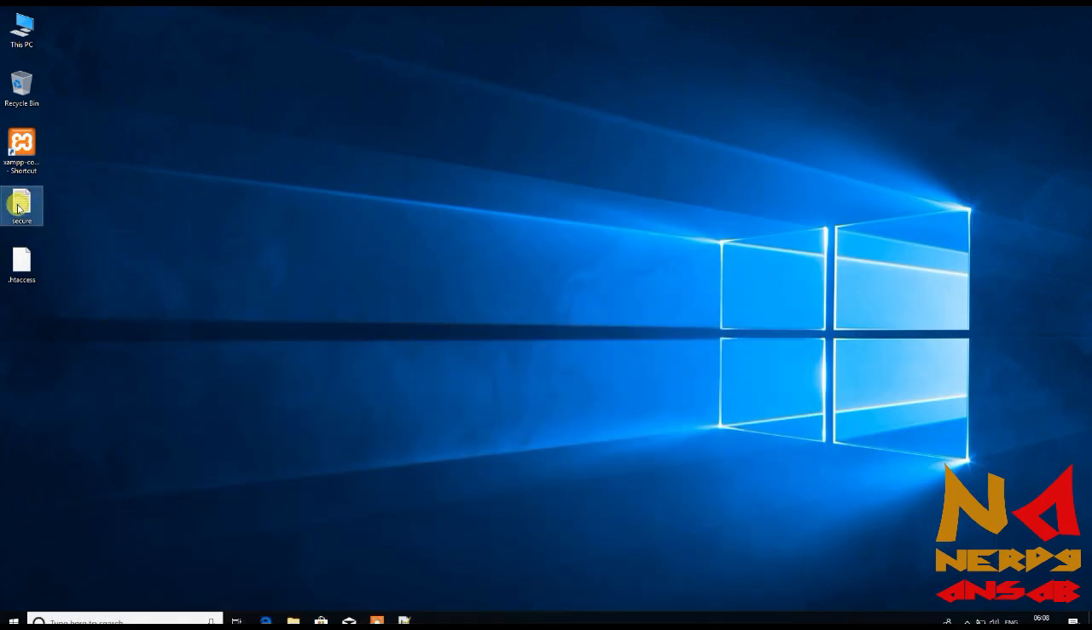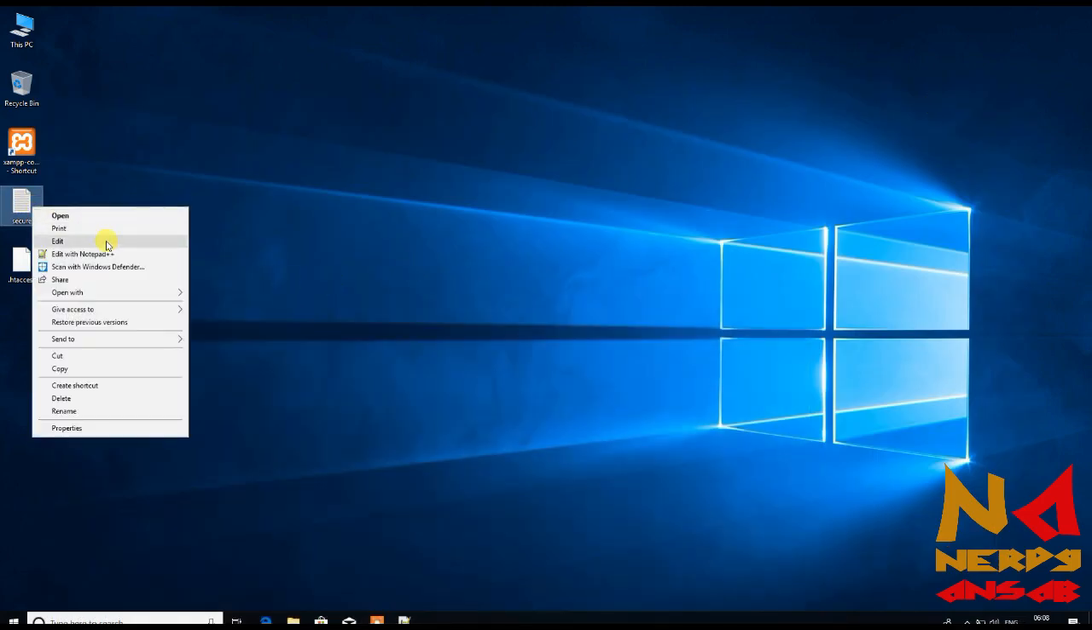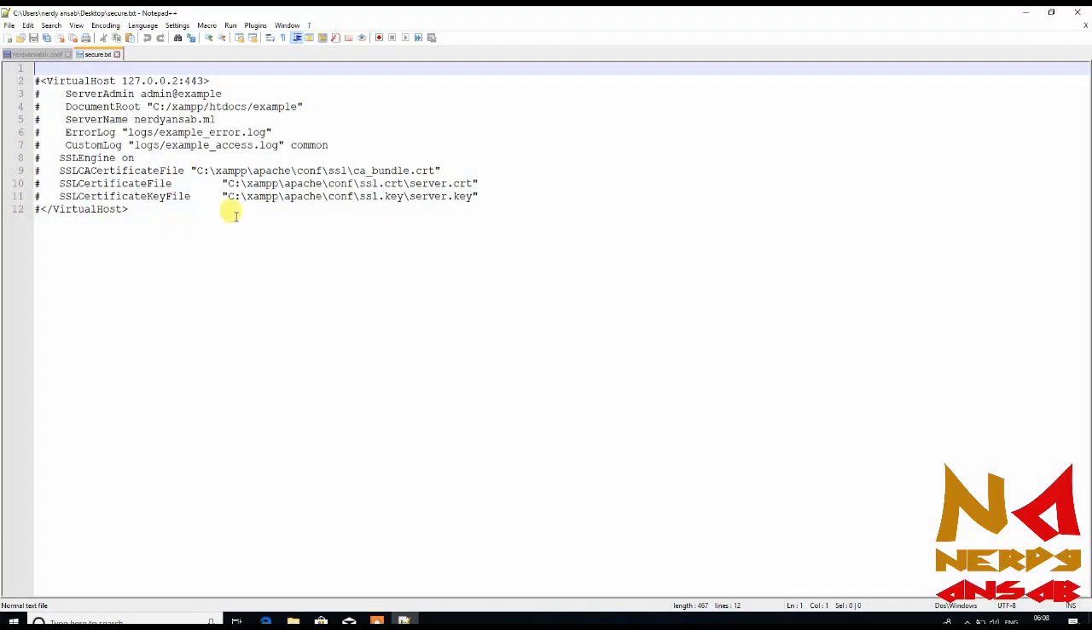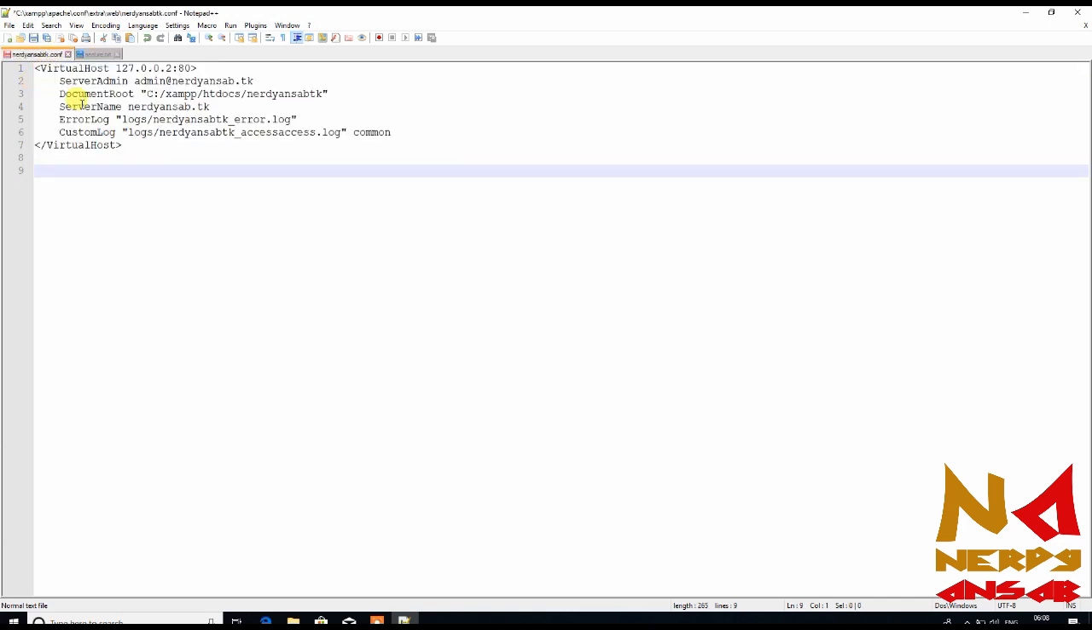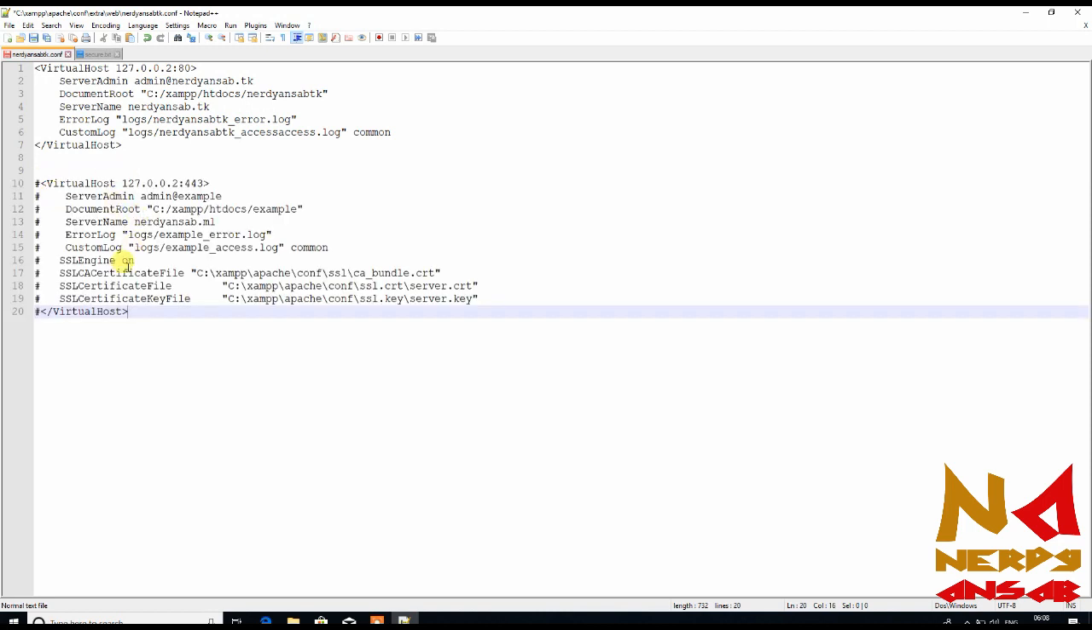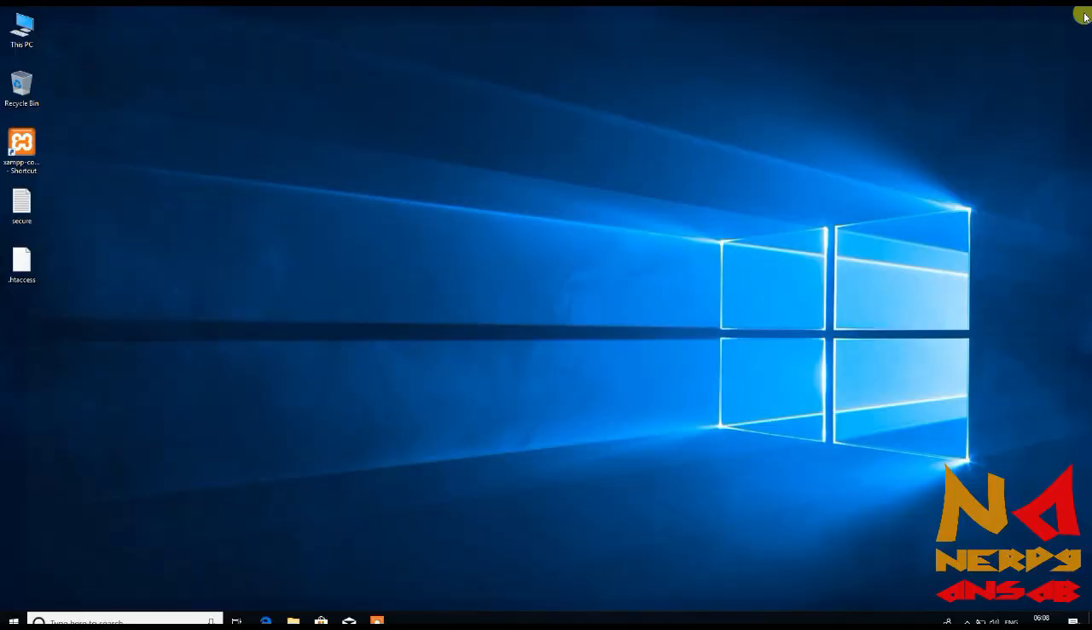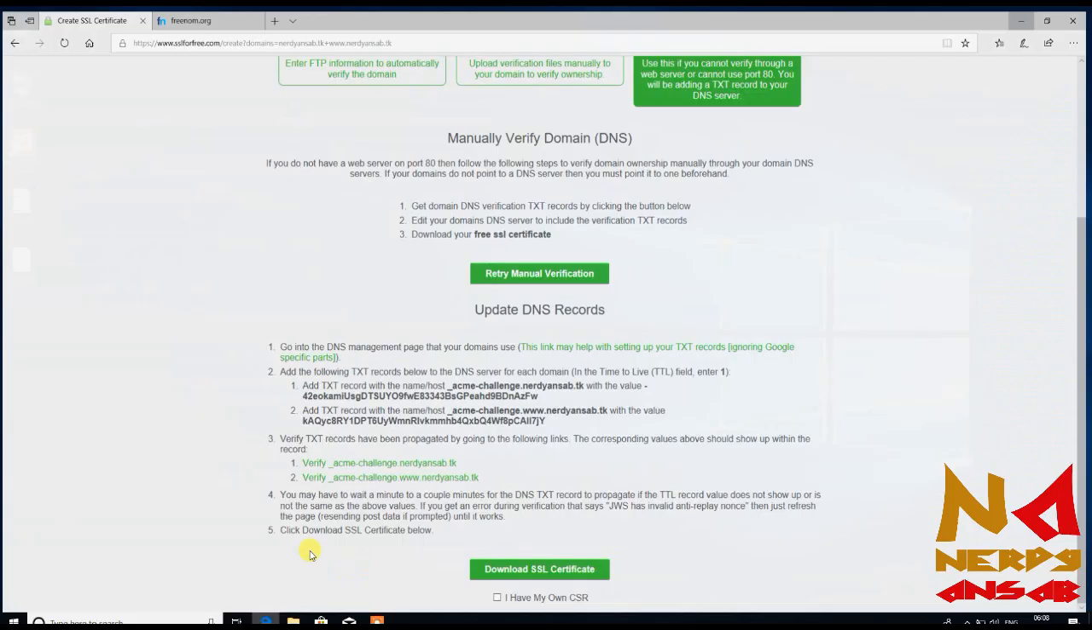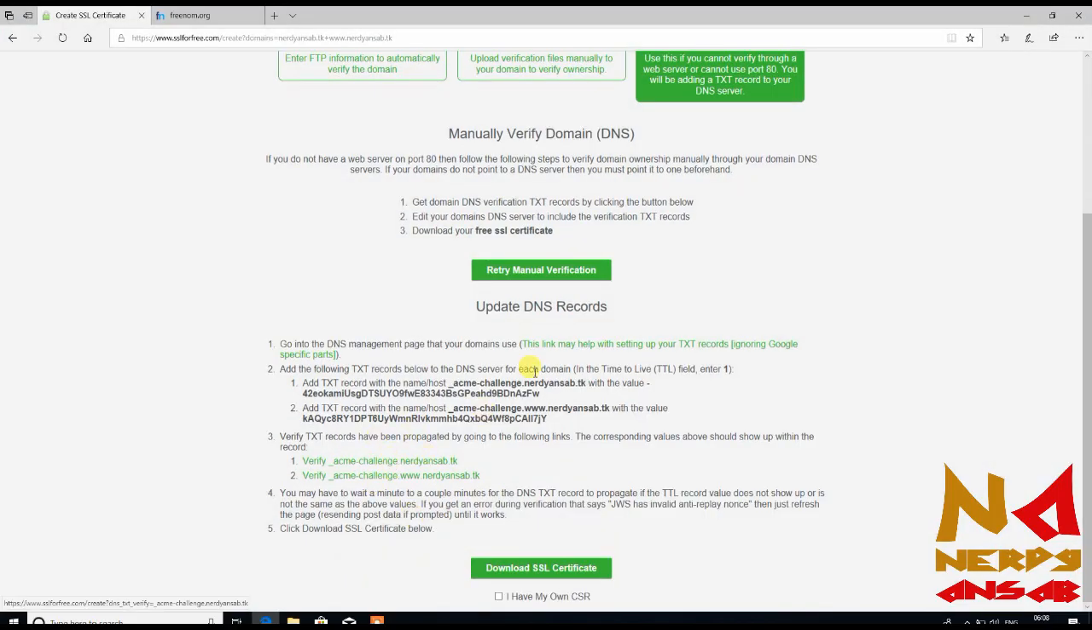You can get this code. I will add this code in the description of this video. You can get it from here. Now copy this code and paste it in this file. Okay, paste it and just press Control S to save. Now you have to wait at least 5 minutes for this process to complete, so I am skipping this part of the video.